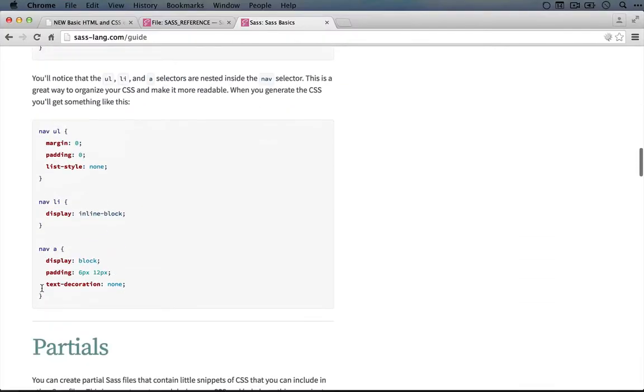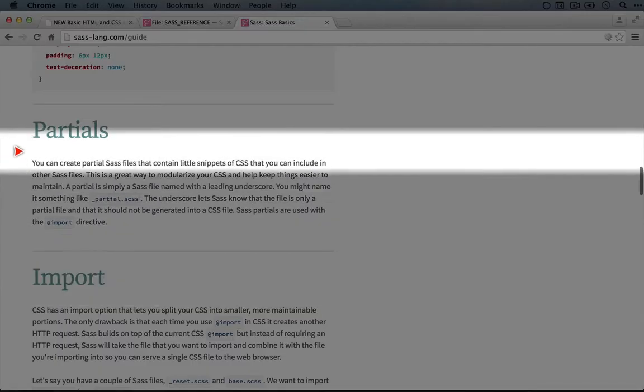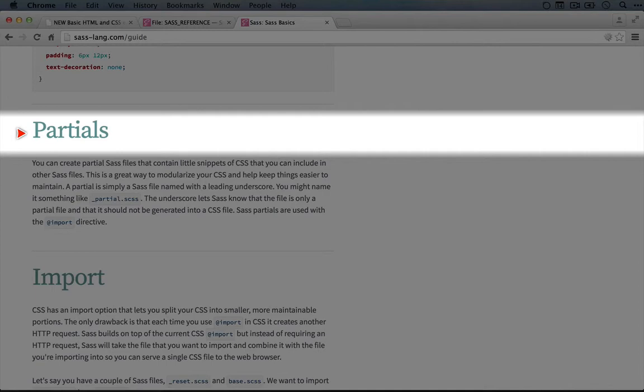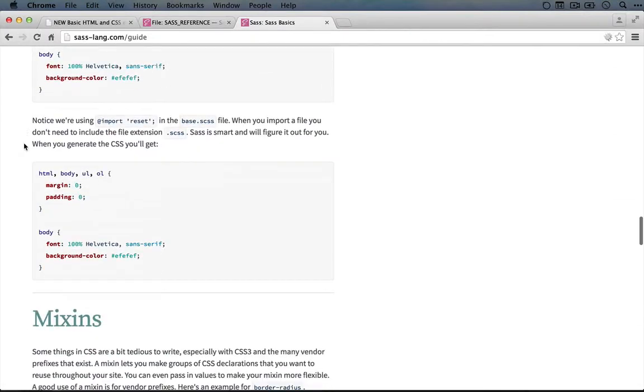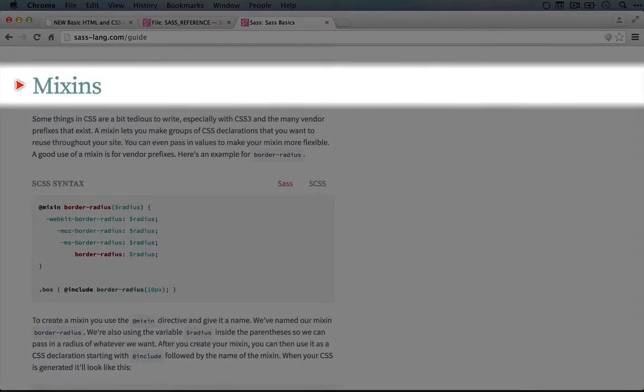And as we scroll down a bit more, it talks about partials. We've used partials now for our components, and we've broken down our other styles into two other partials, one for variables and one for the base. We've used import in order to pull in those partials. Let's scroll down. And then mix-ins are where we've ended. So we haven't talked about mix-ins.